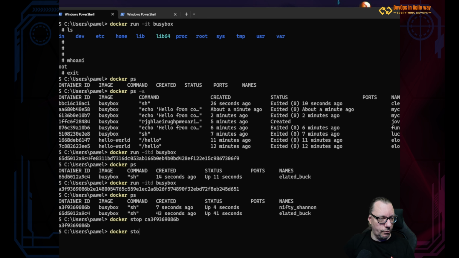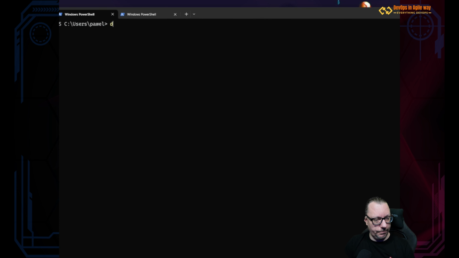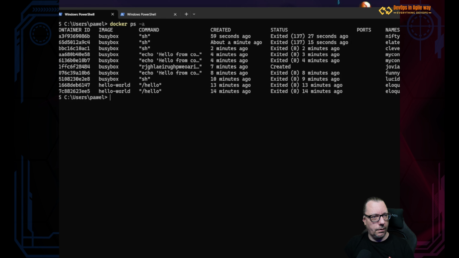And I can also do docker kill on the second container. As you can see, kill was quite a bit faster. So if I see docker ps, all is the same. Let me clear the screen and let's do docker ps -a. They both exited in the same way with status code 137 and so on. Doesn't matter really in this case.